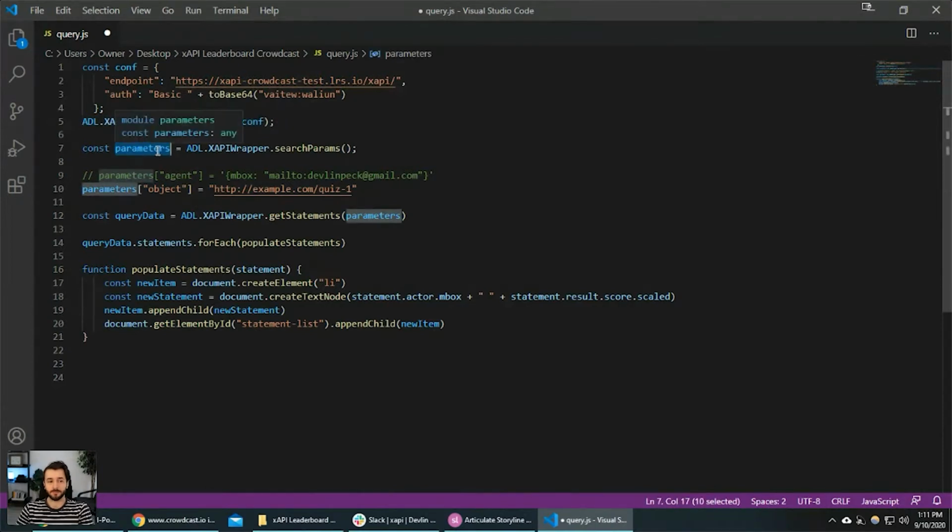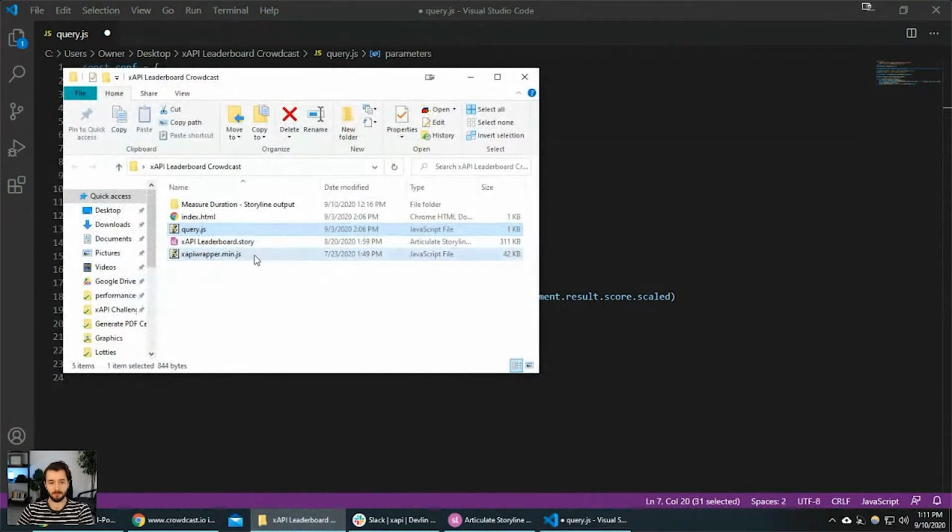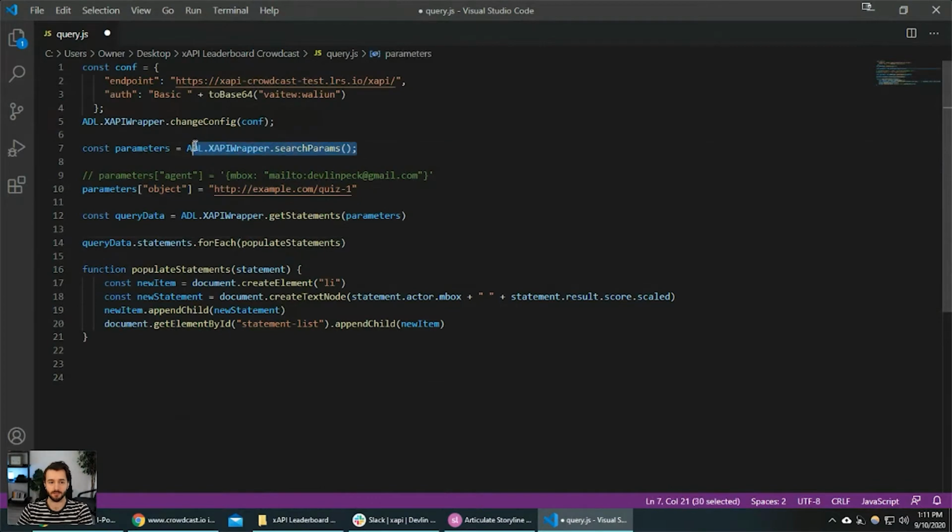After that, we set up this parameters variable. Again, we're using the xAPI wrapper file here. If you're not sure what I mean by that, it's this xAPI wrapper.min.js file that we put into our folders every week. It lets us use these kind of commands. And then we tell it what kind of query we're trying to execute. And we can execute it by agent, object, verb, and a couple of other things. But for this, what we want to do is query the object, this quiz 1 object.